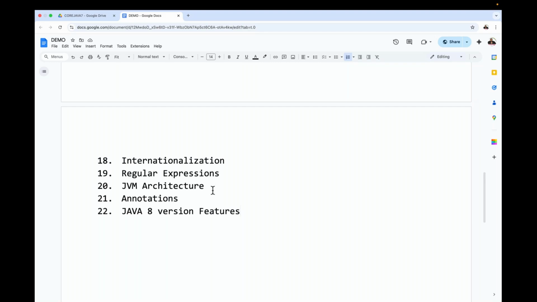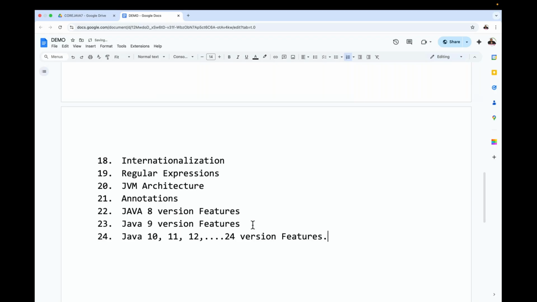Like this, so many concepts are available. All the things here we are going to understand. After that, Java 9 version features here we are going to understand. After completion of the Java 9 version features, the next one is Java 10, 11, 12, and so on. Java 24 version features. Up to Java 24 version features, we are going to understand effectively. Java 24 is the latest version. Up to that here we are going to understand.